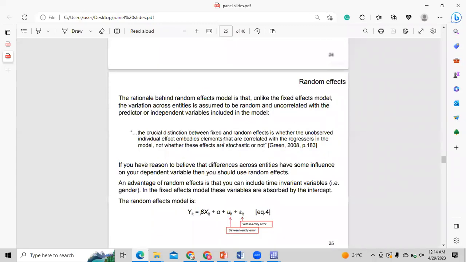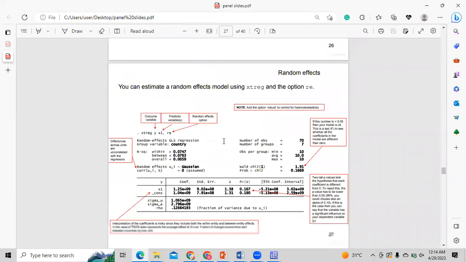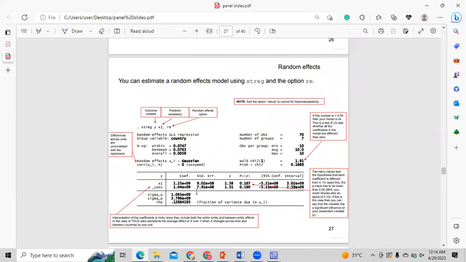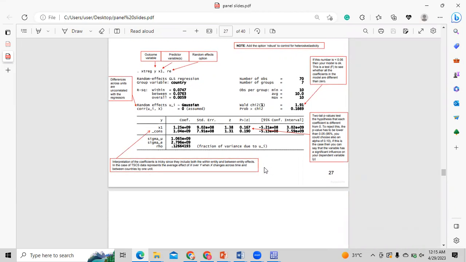Then this is the random effect. And again, they have explained random effect in great detail, what each of these signs means over it. You might have such a question in your exam as well, that I can give you an output and ask you to label it or interpret it, to tell me whether this variable is significant or not. So do take it seriously.